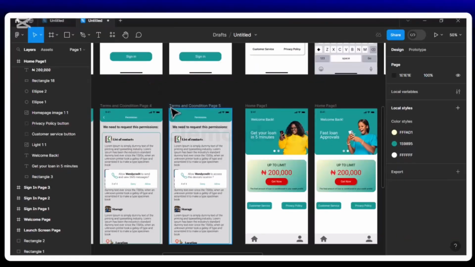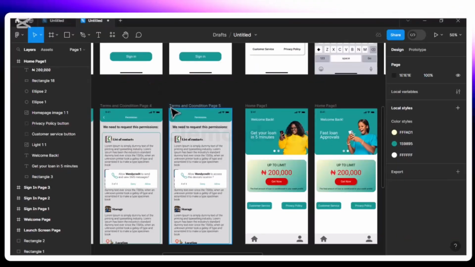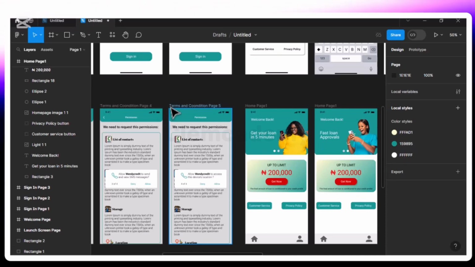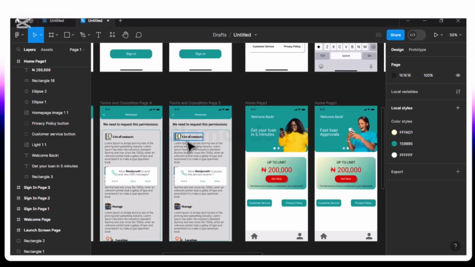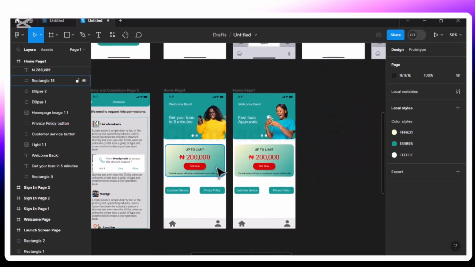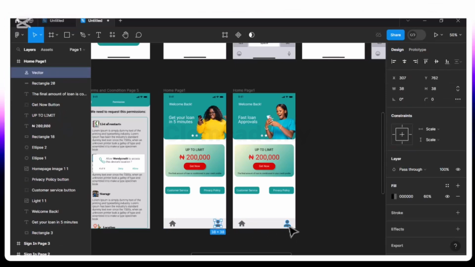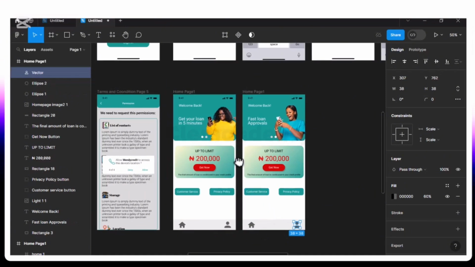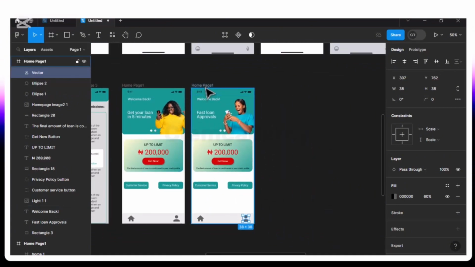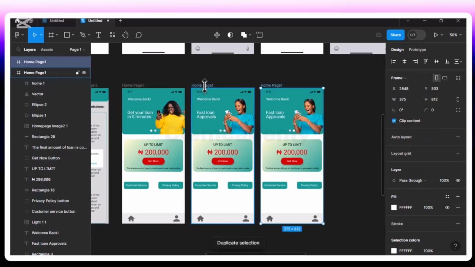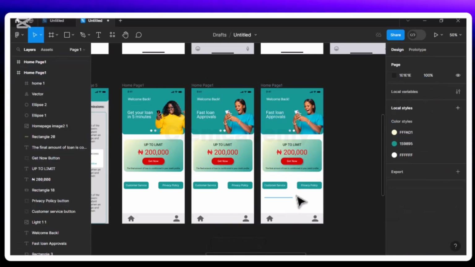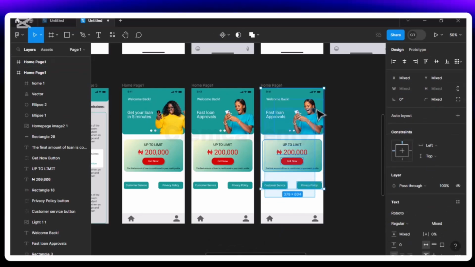Okay guys, so welcome to another section of this video. In our previous video, we were able to design the two home pages. All right, so we'll be designing the accounts page. This is the accounts icon, so that when we click on any of these icons, it will take us to our accounts page. Okay, so we're going to start by duplicating this artboard, and then we need to highlight all this and delete them all.